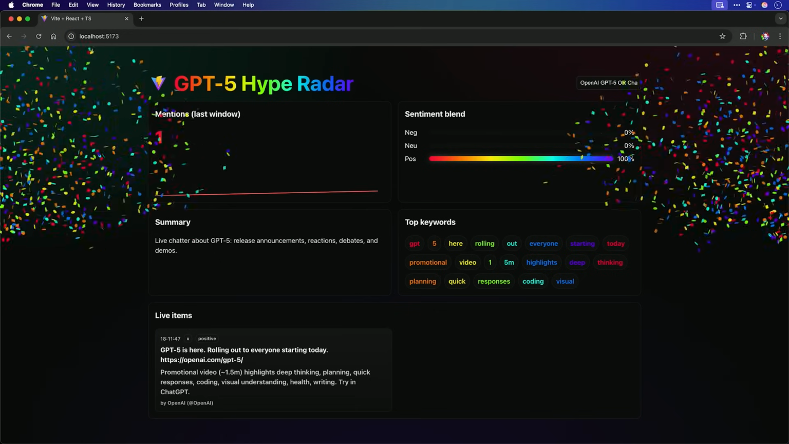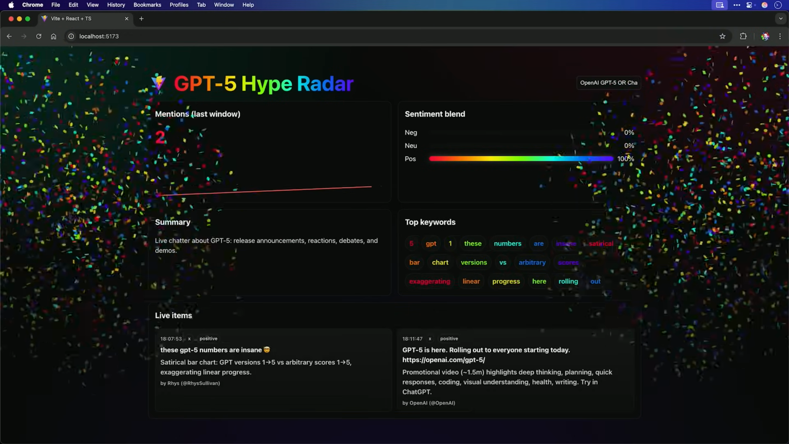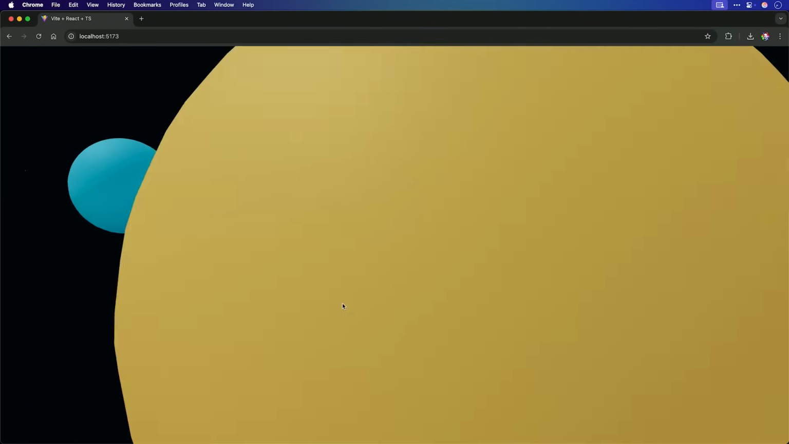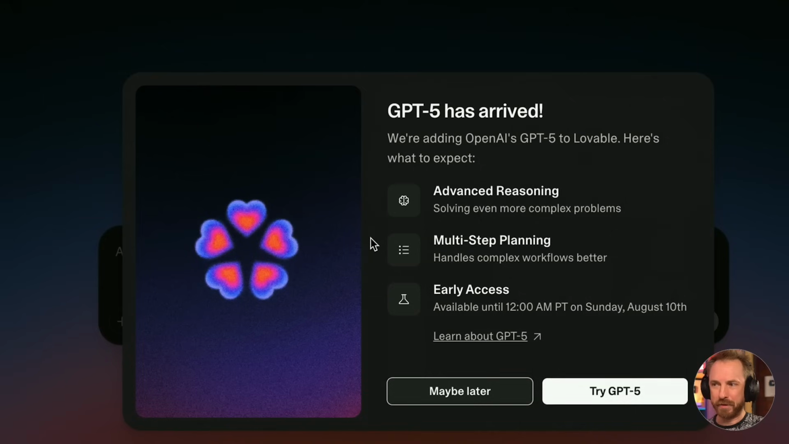I vibe code a web app that uses the XAI API for real-time GPT-5 hype updates. I also attempt to build a 3D pinball game using real physics. And we'll hop into other vibe coding tools that just announced GPT-5 has arrived.